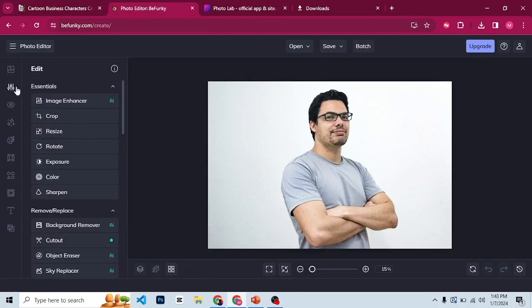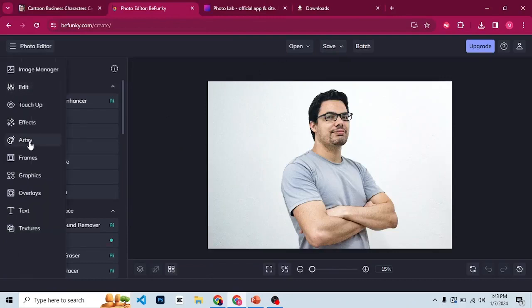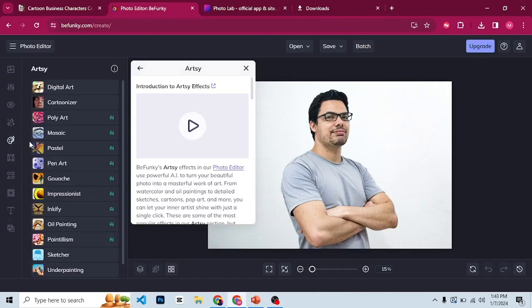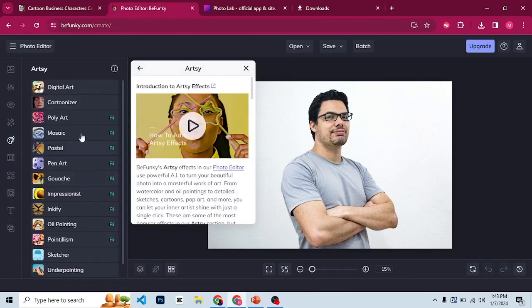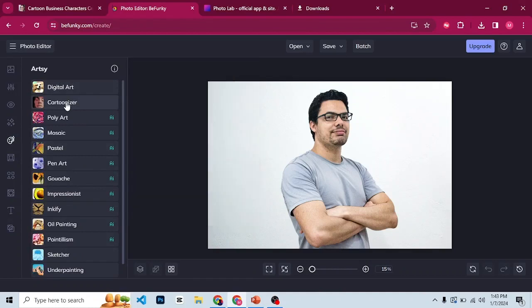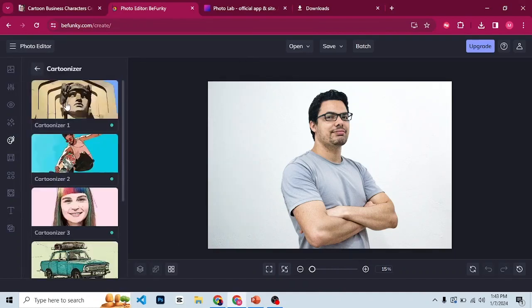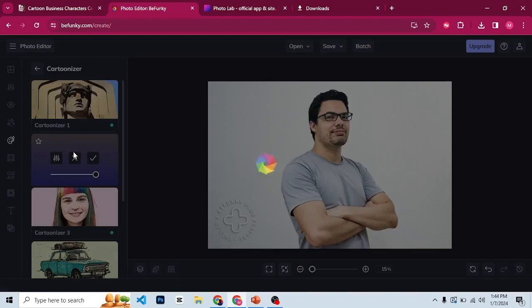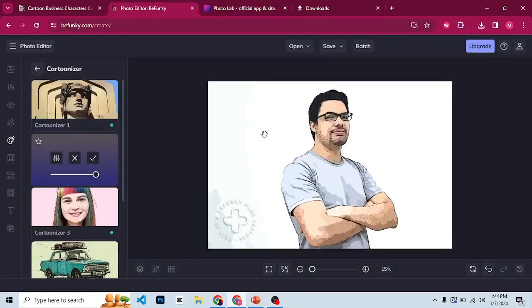So simply come to the left sidebar here, then click on Artsy. So once you click on it, you choose the one you want, whether you want to design digital art, cartoon. So in this video, we are going to use the cartoon feature. So click on cartoonizer, then select the effects you want. So I'm just going to select this effect, and within a few seconds the tool has turned our image into a cartoon.